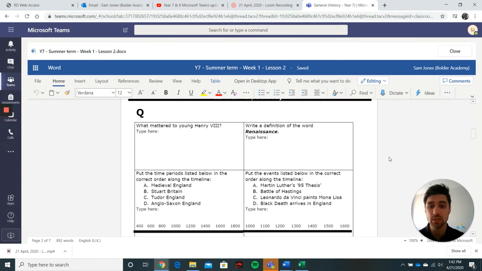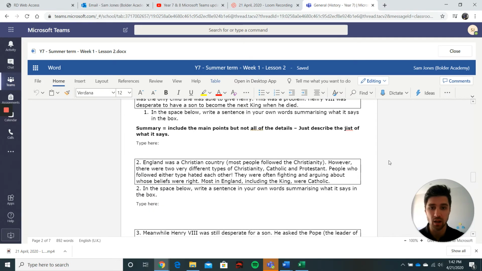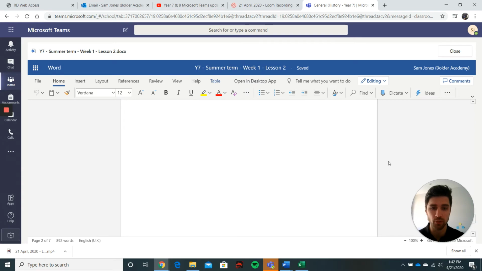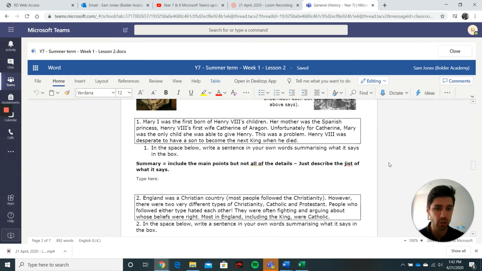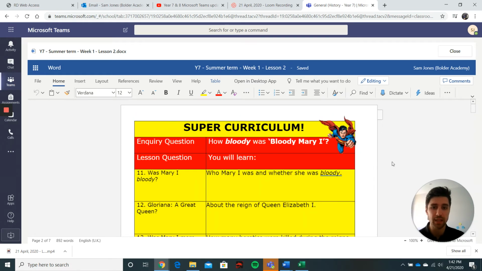Okay, now you'll see that I put the whole lesson into one document for you. So you haven't got the whole booklet, you've just got this lesson, which should make it a little bit easier. You'll also see that we're starting our super curriculum, which is really exciting. Remember, that's the extra stuff that we do after we've finished our Aspiring for Excellence to really enhance our knowledge about a different aspect of what we've been studying.